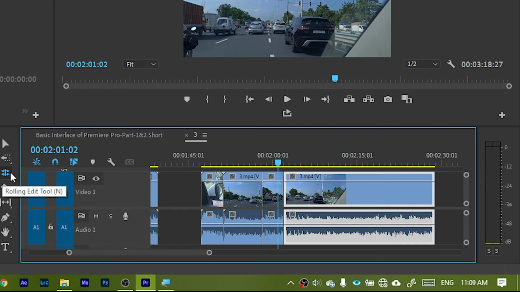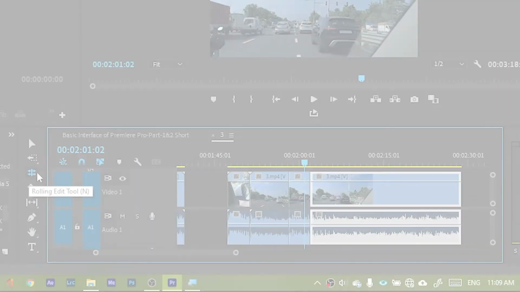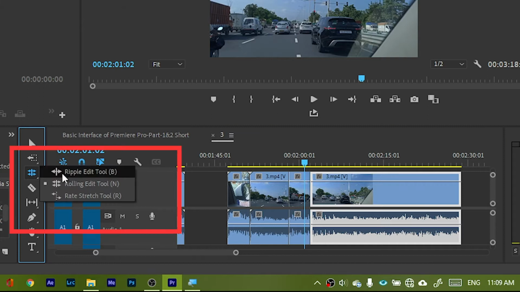So now let's move on to the next tool. And the next tool, inside it, if you press and hold, you'll see the rate stretch tool.